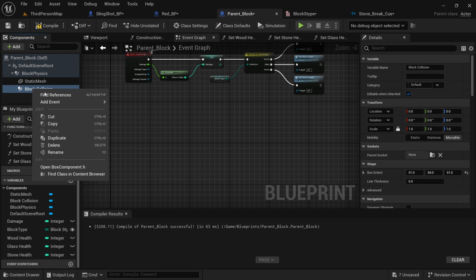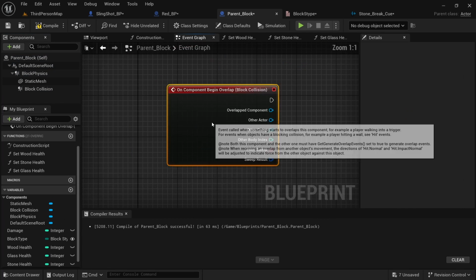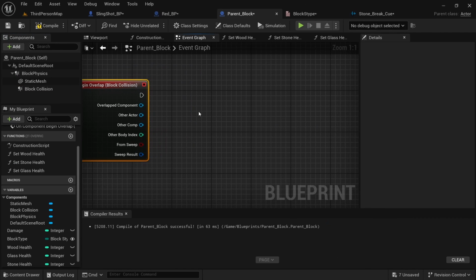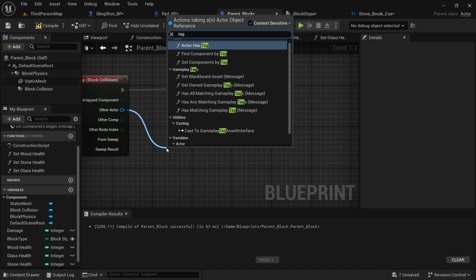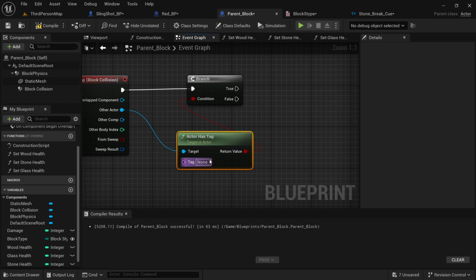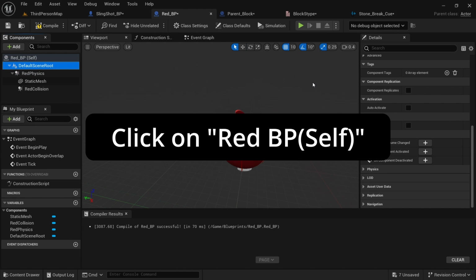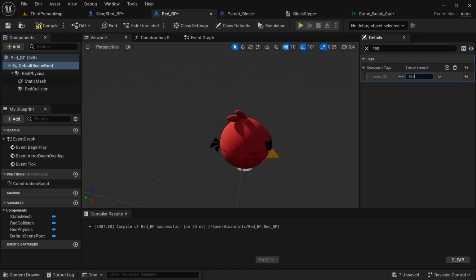So click on that, and right click, and then add event, and on component begin overlap. I'm going to get that, and then I'm going to hold down B for branch, and then on other actor, I'm going to type in tag, actor has tag, and then plug that in there, and I'm going to type in bird. So I'm going to copy this, go to red, click on the default scene root, type tag, add component, and then make sure it's spelled correctly, otherwise it won't work.